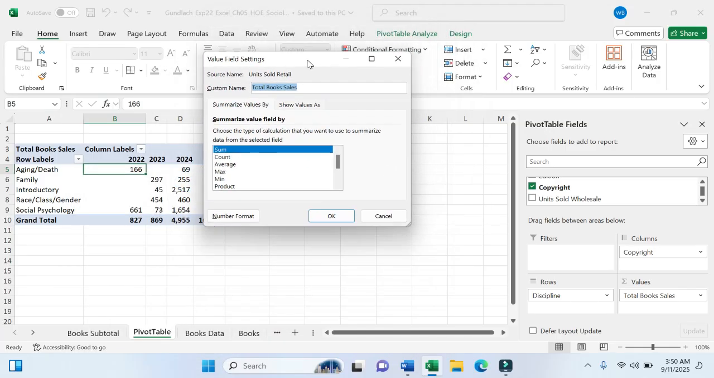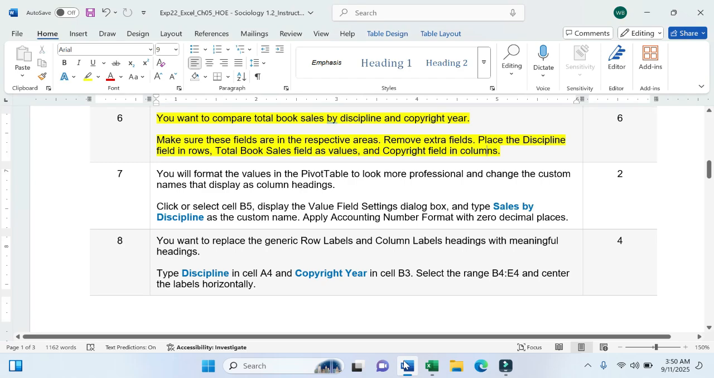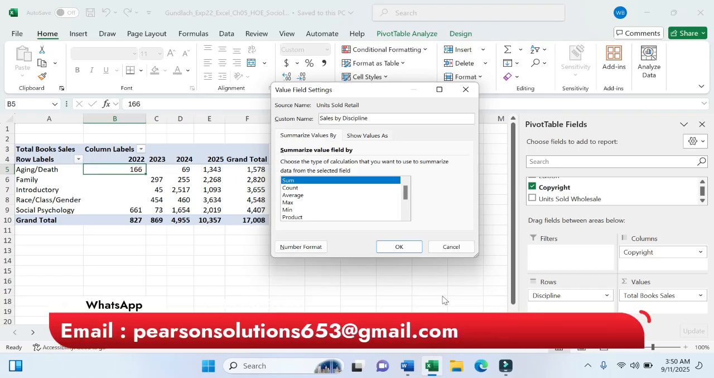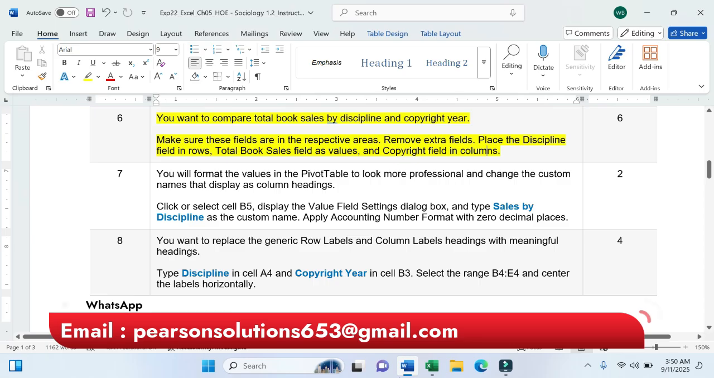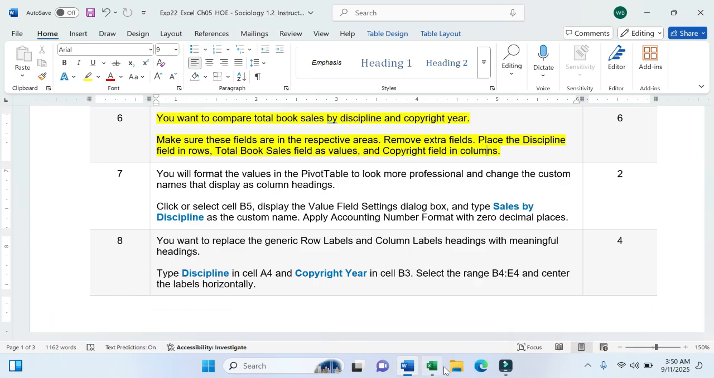You can drag it here so you can easily see your fields and put anything required by the instructor, and type Sales by Discipline as a custom name, and apply Accounting number format with 0 decimal places.